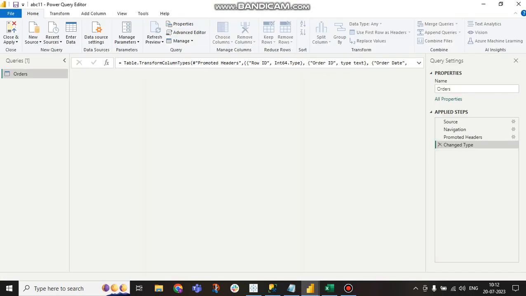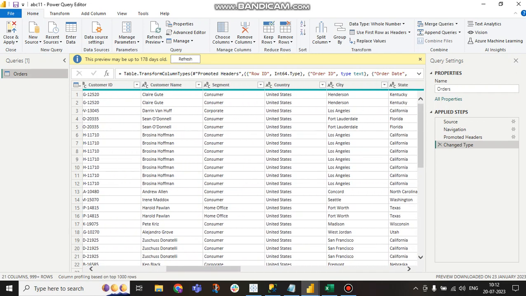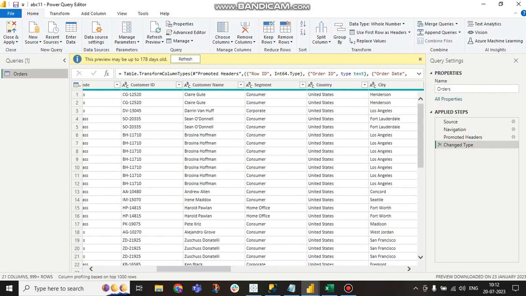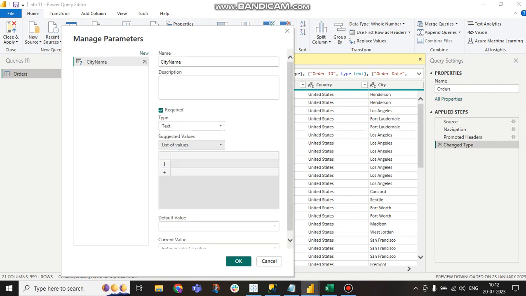So in Power Query, here you can see this is our city name. In Power Query I have to go to parameter, manage parameters, then new parameter. Here I have to give a parameter name, like I am giving city name. Type: city name is text, so I am taking text. Suggested values: I need a list of the cities, so list of values.